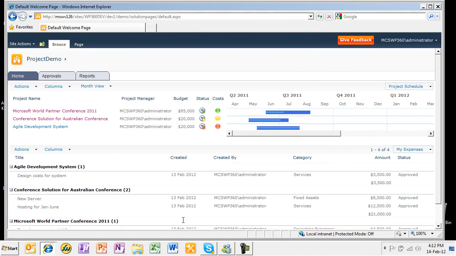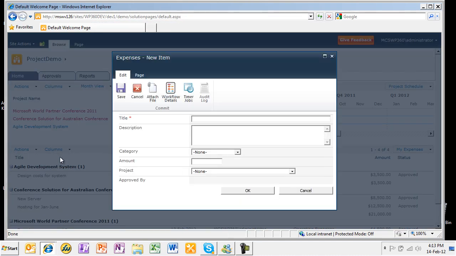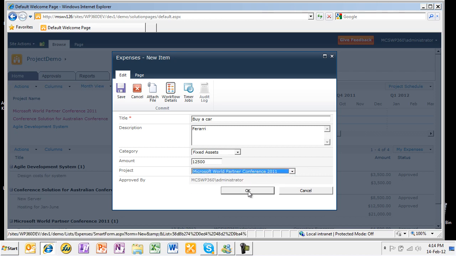So to test it, I can come in here, I press new. Okay, so here I have it. I'm going to buy a car, and it's going to be a Ferrari, and it's going to be a fixed asset. It's going to cost me 125,000. Okay, and I'm going to do it for World Partner Conference. Notice it selects the administrator. It will go in here. So it saved it, and that transaction would have been saved.